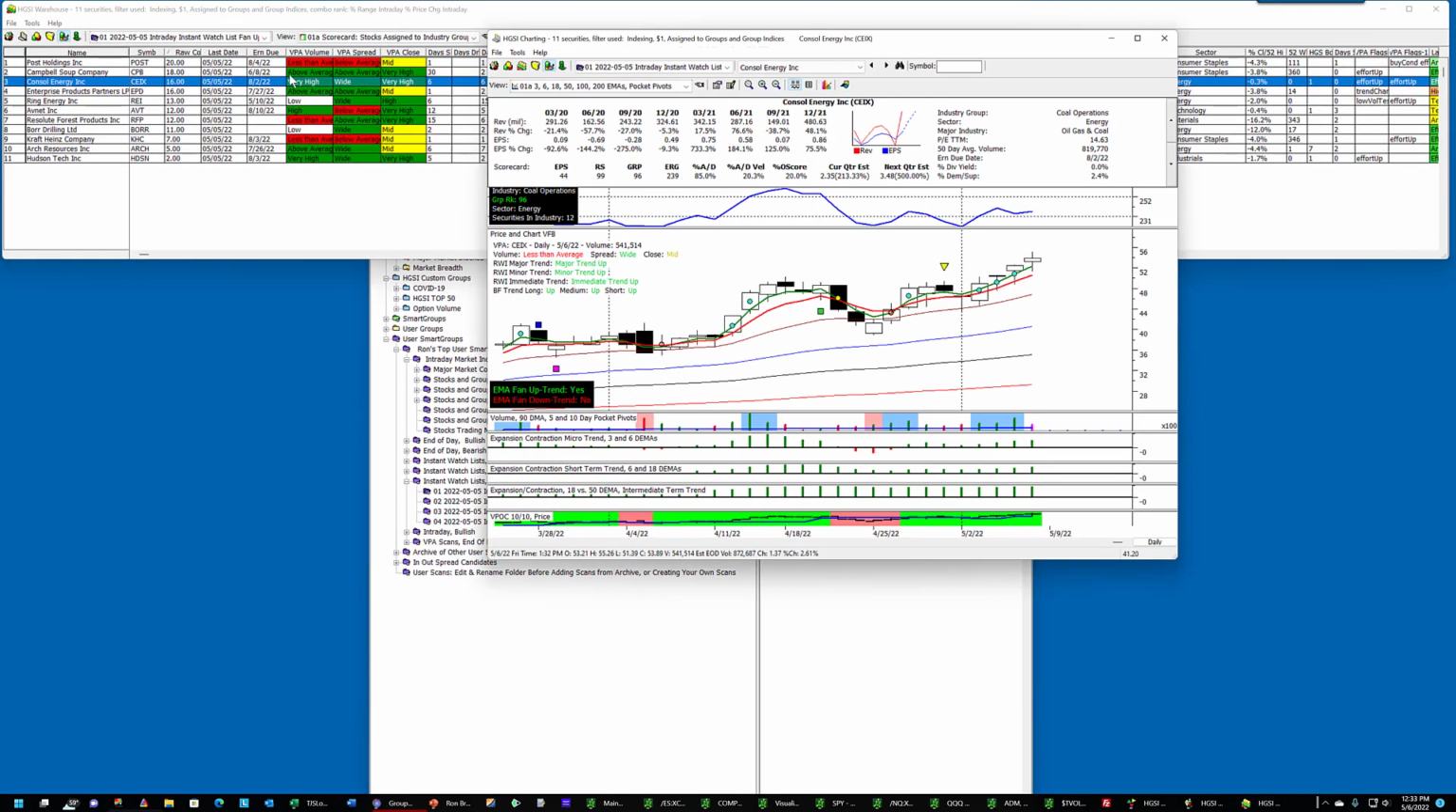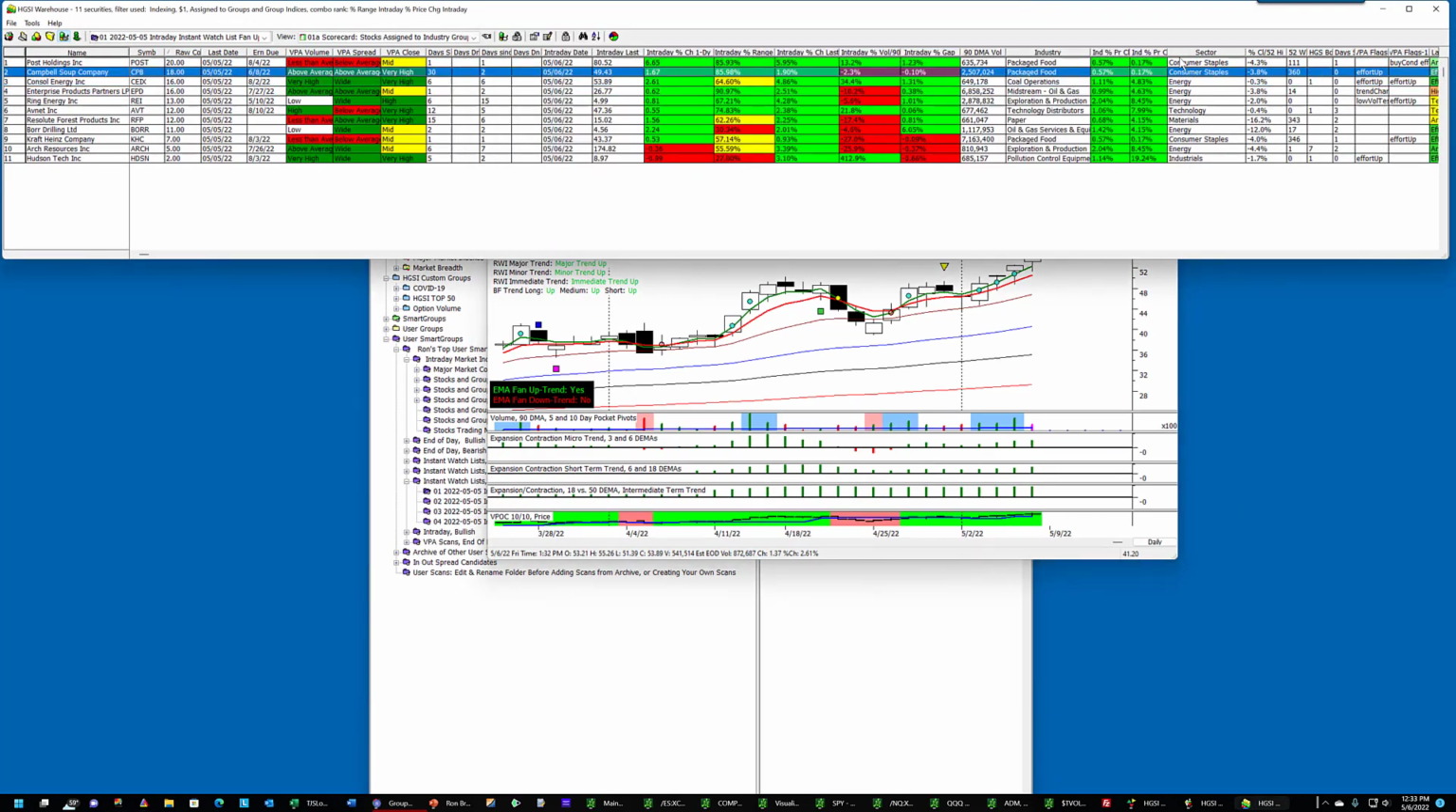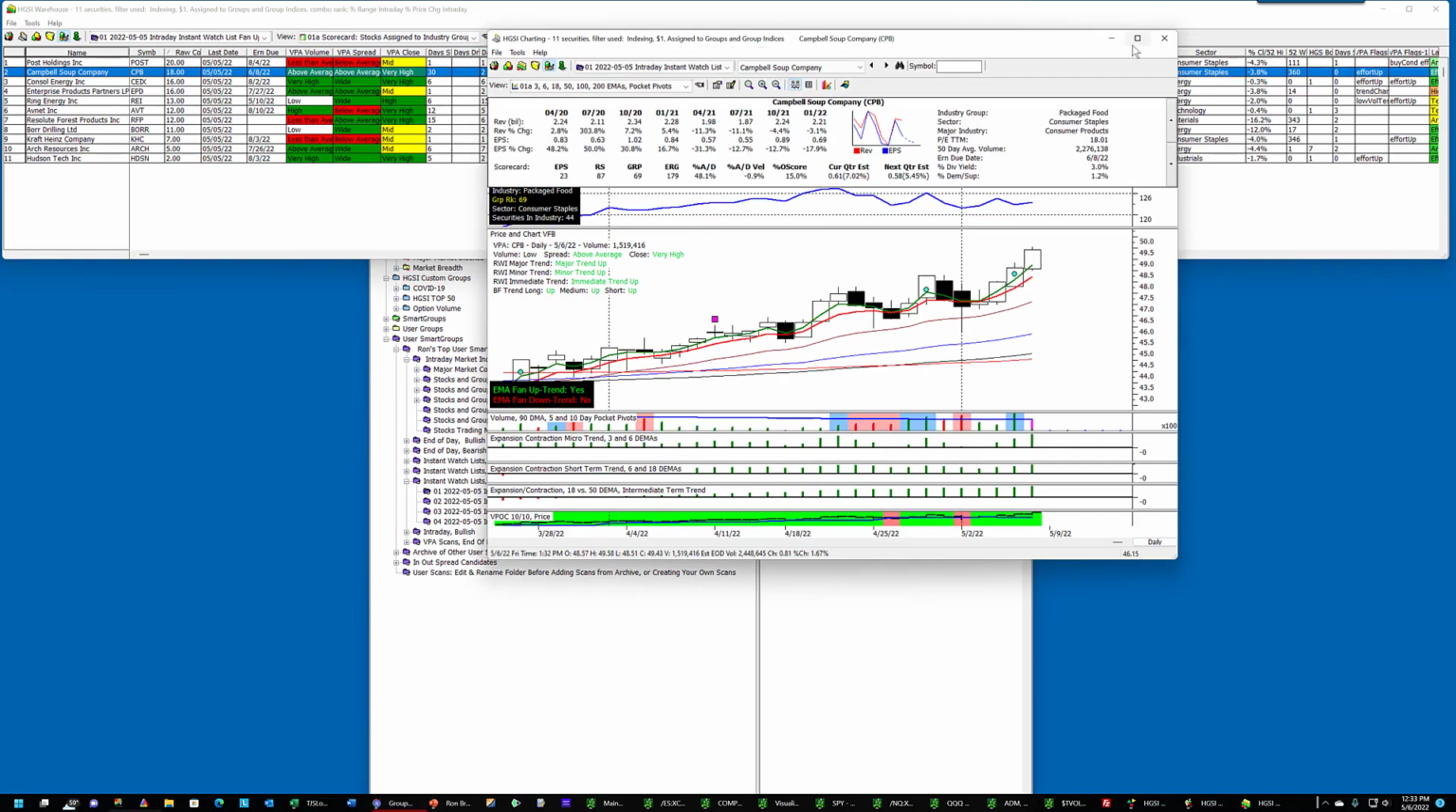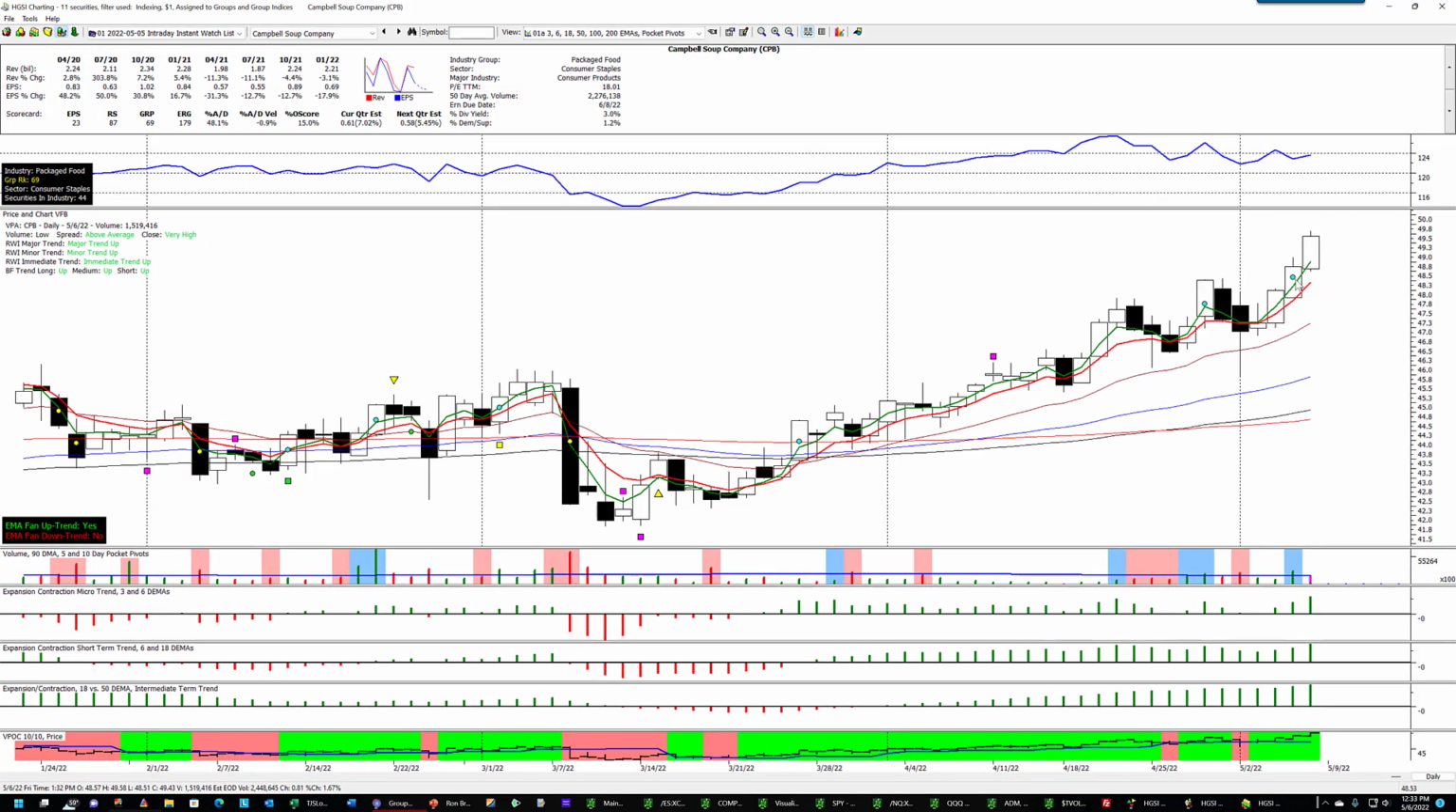Okay, let's look at Campbell's Soup. Both consumer staples moving together as a group. Look at this beautiful chart. Expansion all the way up. There was a low, second lower low, but it bounced up. Buyers came in, and then it didn't get down and take that out, so it held together.